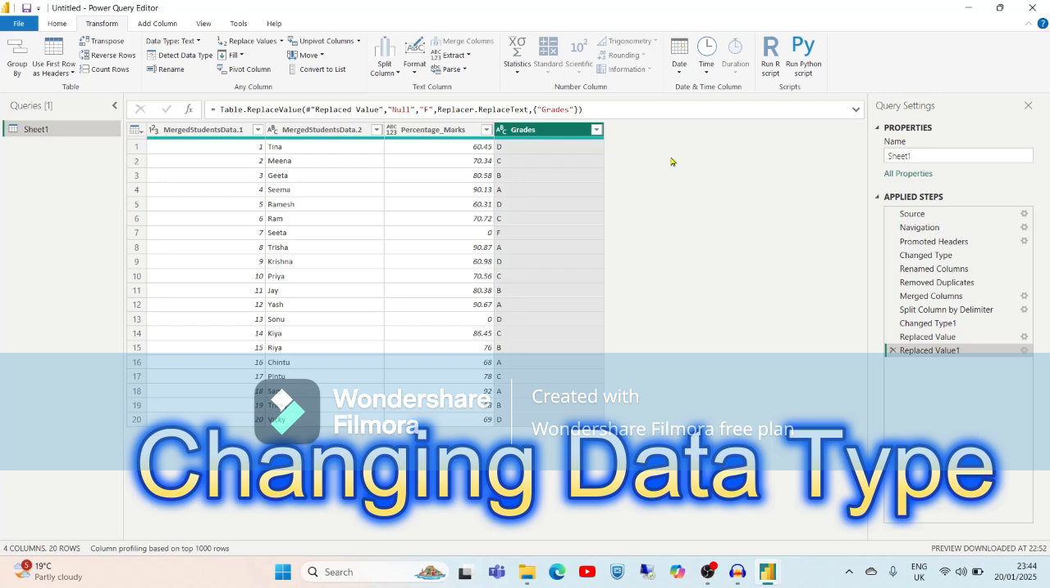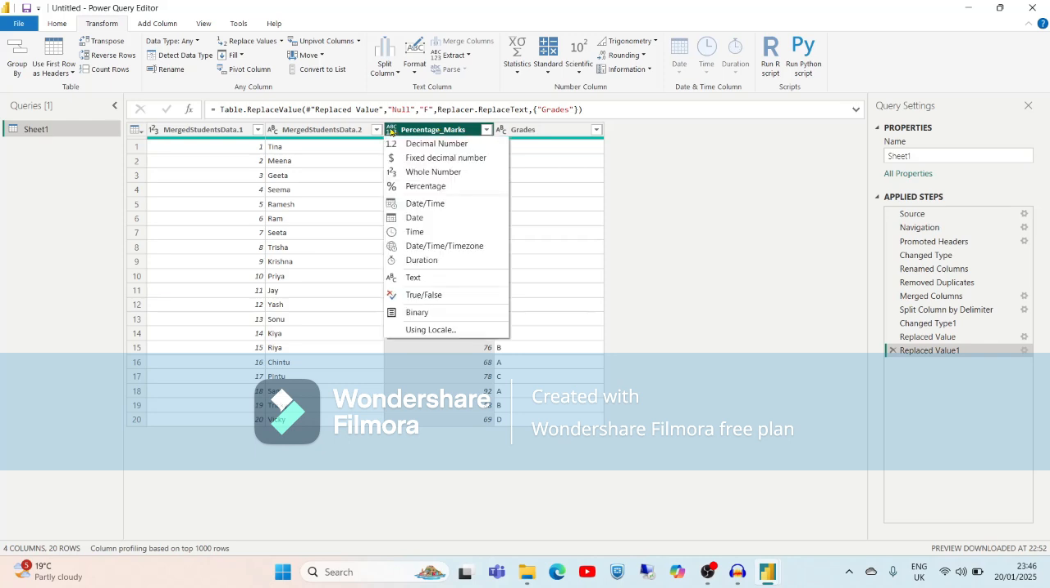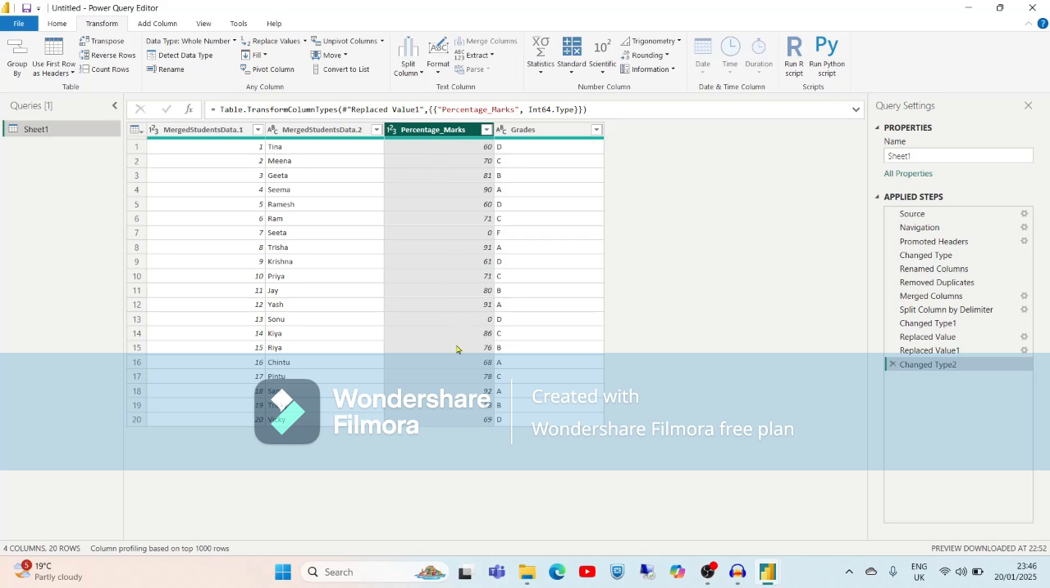Now next task is changing data type. So if you observe here for every column, here initially some value is given. Here it is given as 1, 2, 3. Means this column contains the integer data. Again here for merged student data 2, letters are given A, B, C. Means this column contains text value. Again here percentage marks. I want to make its data type as a whole number. So I will convert this percentage marks into whole numbers. In this way, you can change your data types.